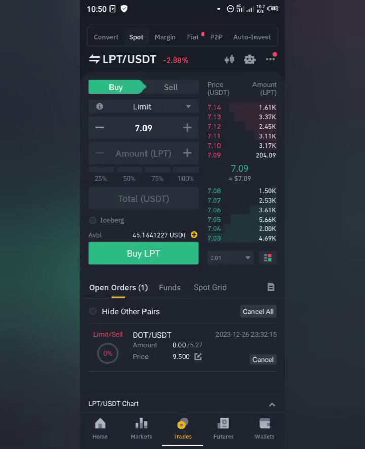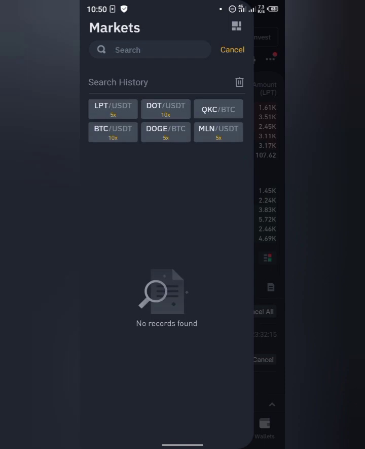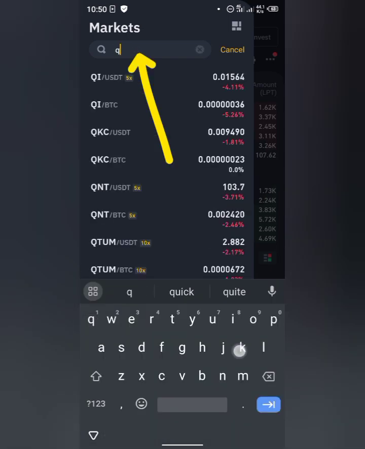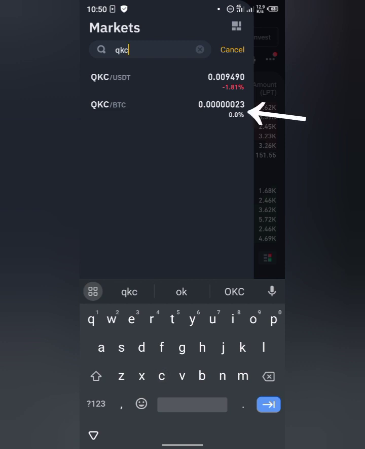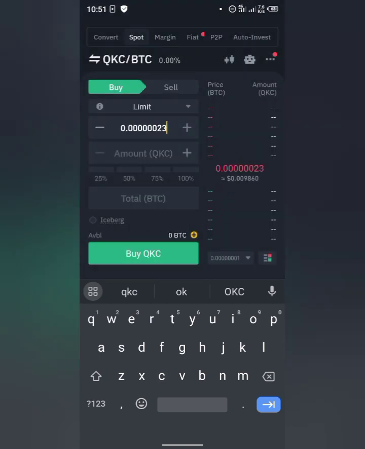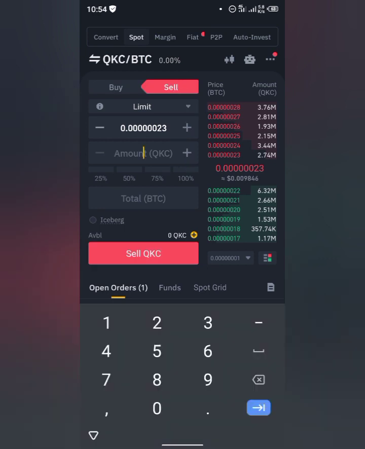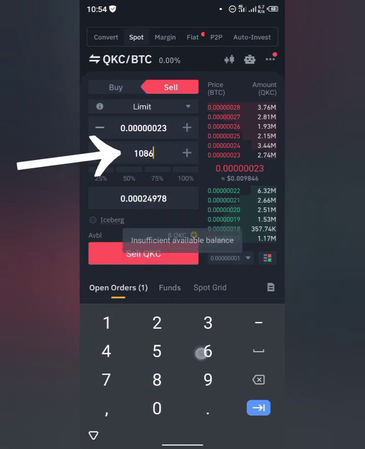If you get to your Binance, I want you to do the same thing. This is your spot trading. You come here again, same thing, and search for QKC. We'll go for the QKC/BTC pair. Here I want you to come to the sell section. Right here we want to sell that amount of QKC, so I'm just going to type it in here, 10,869.